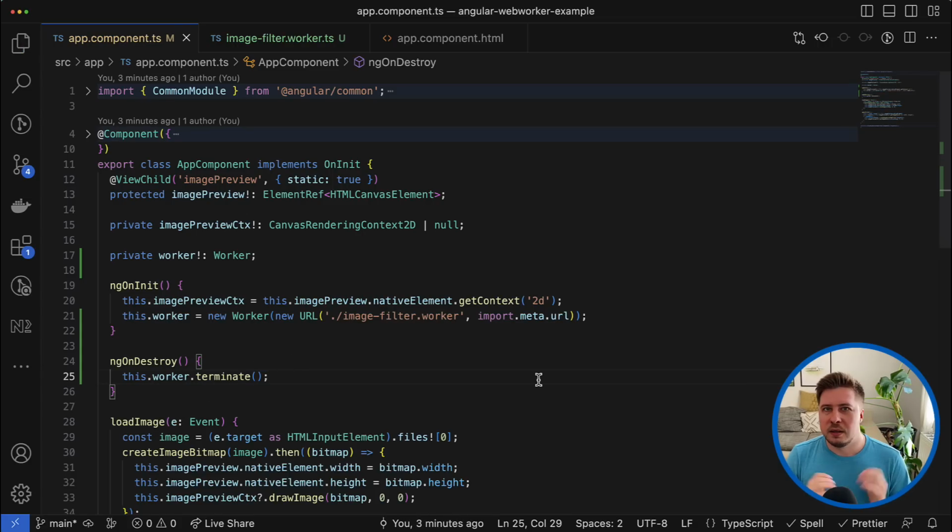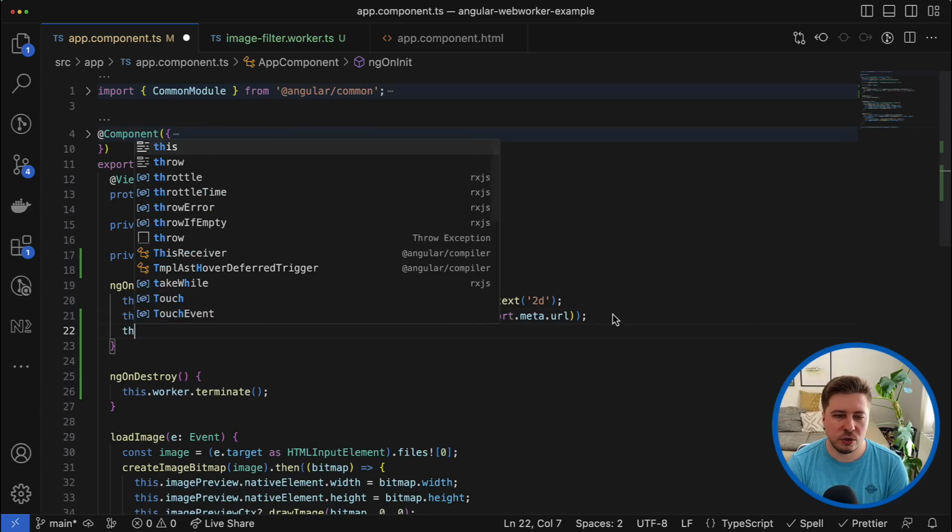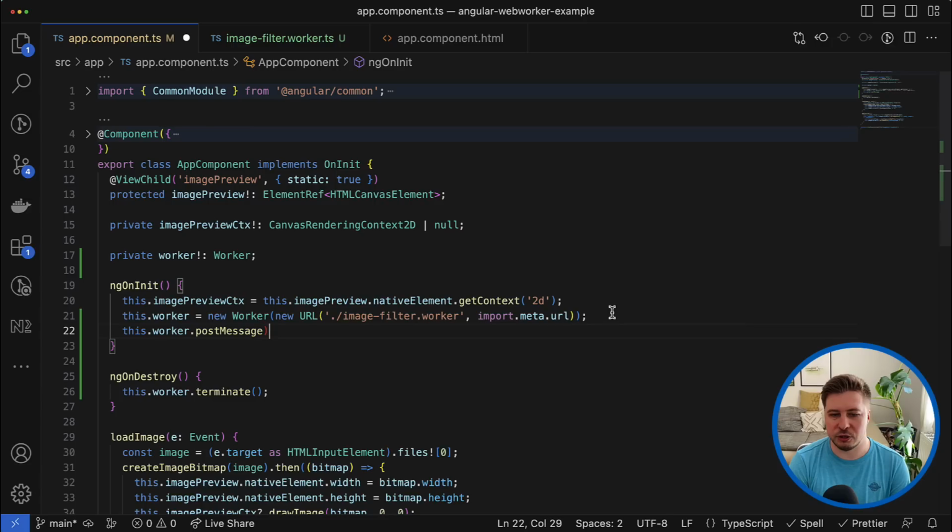Okay, good. Now the question is how the main thread talks to the web worker and vice versa. Well, they communicate via dispatching and receiving messages. In order to dispatch a message from the main thread to the web worker, you have to use the postMessage method. And here you can dispatch any data you like, the object, the array, or a simple string like that.